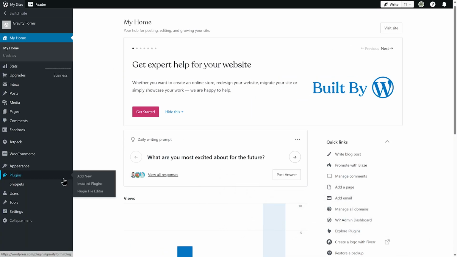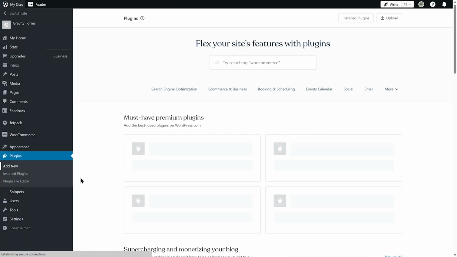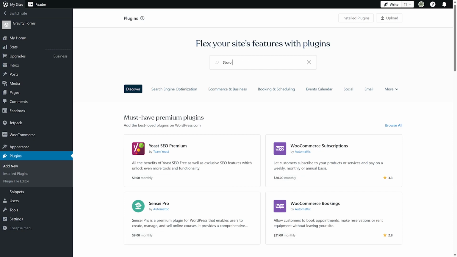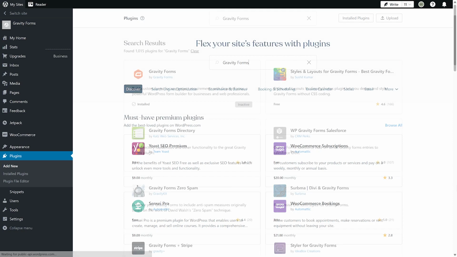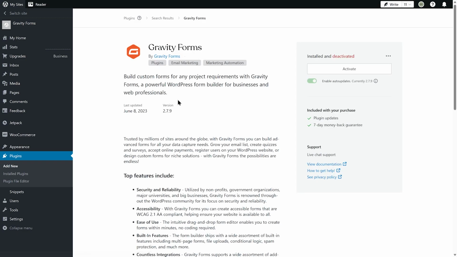Please note that you need to have purchased and installed Gravity Forms on your WordPress.com website before following this tutorial. A guide to setting up Gravity Forms on WordPress.com can be found in the description of this video.